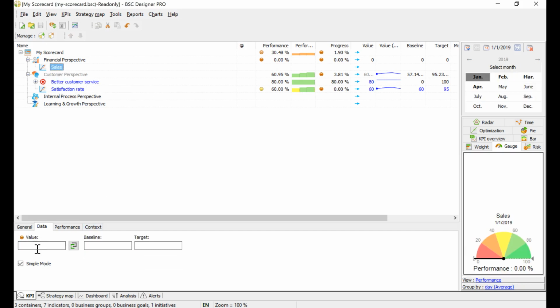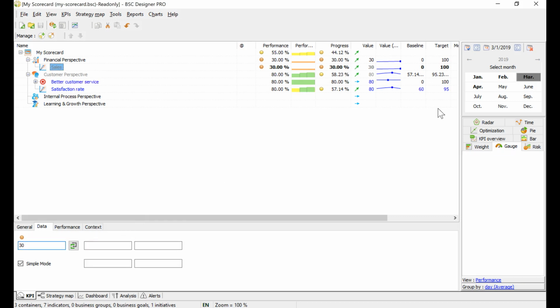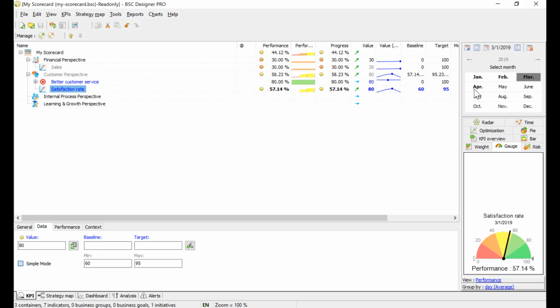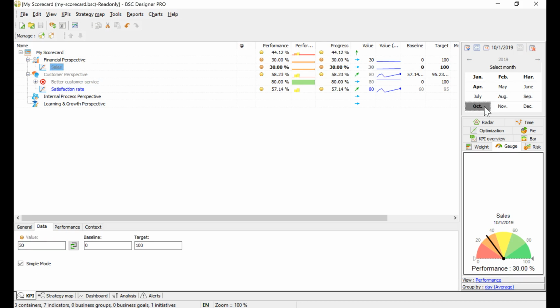Now I will enter some data for sales indicator. I will enter it manually, but obviously you can import it. So I have here just some random data for January and for March. And for satisfaction rate, I will enter, for example, for January, we have data for January. Let's enter for October, which will be 80%. So we'll need for sales for October as well, which will be 90%. Okay.